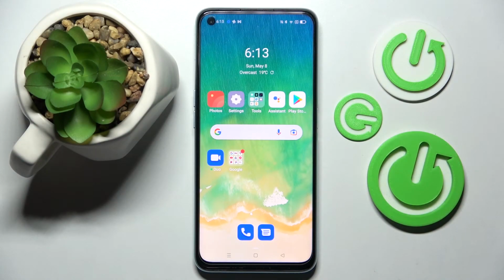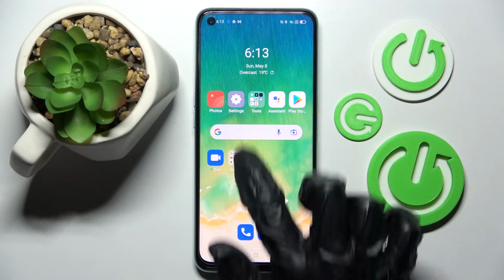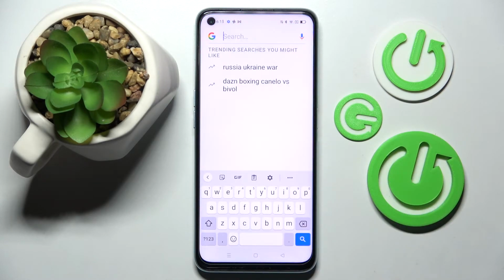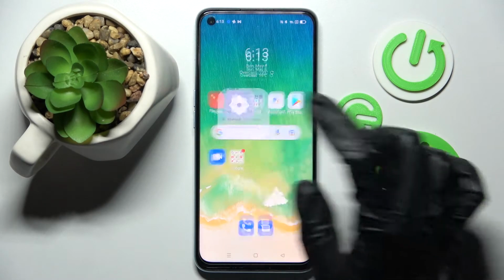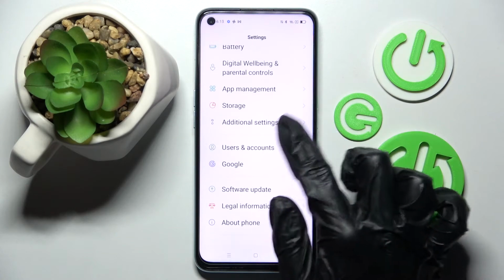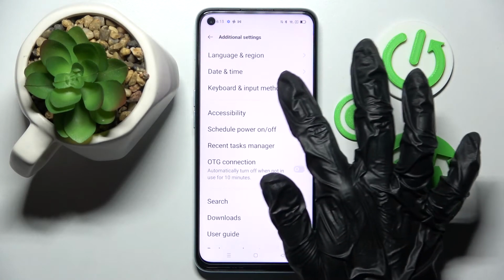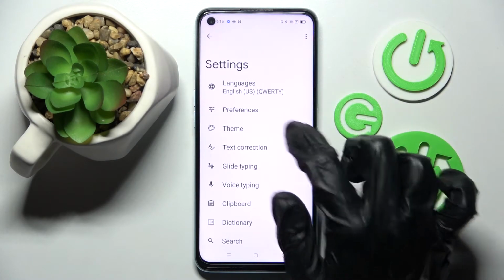Hi! In front of me is Oppo A96 and today I would like to show you how you can change and customize theme of your keyboard on this device. First of all, you need to click on Settings, scroll down and choose Additional Settings. Then click on Keyboard and Input Method, Gboard and finally Theme.